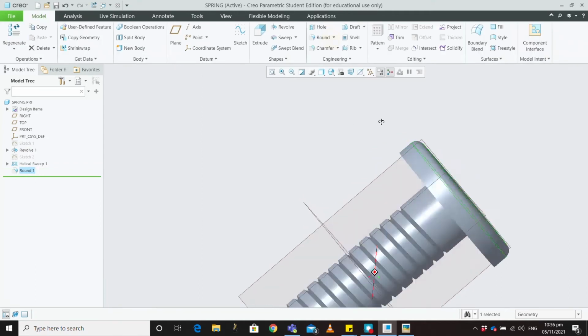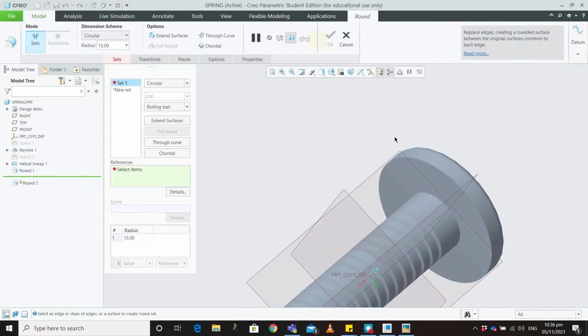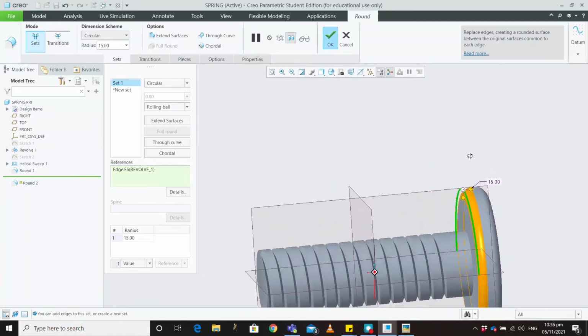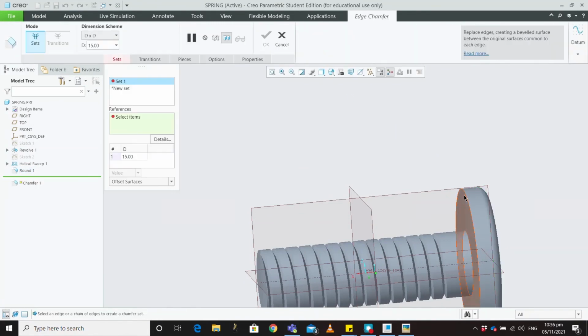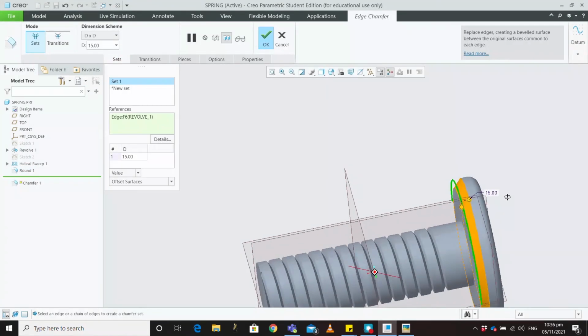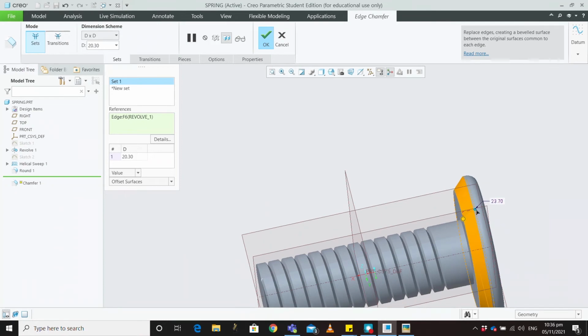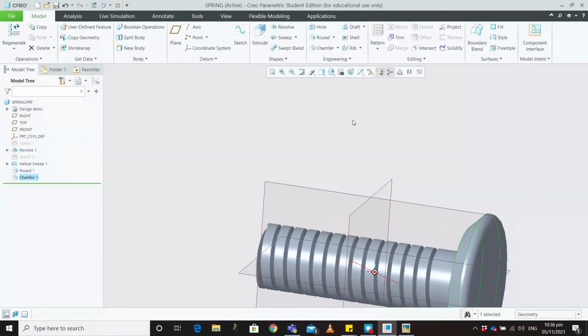Let's press OK, and let's place a chamfer onto this edge. Oh, that's again round. I want to do chamfer, and you can increase or decrease the chamfer length however your design says.